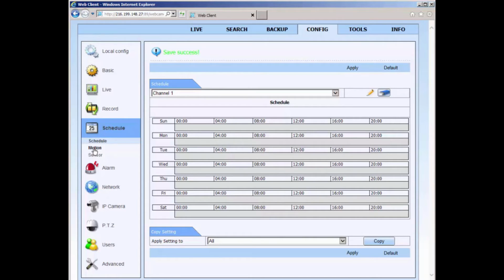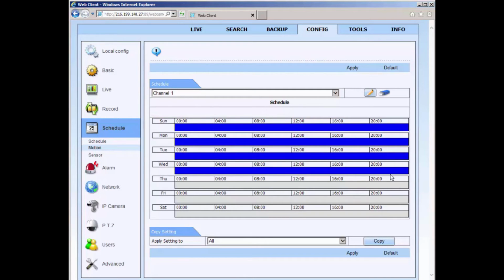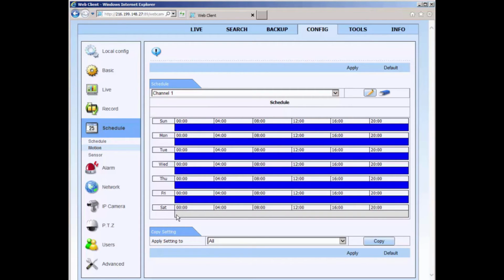Now let's set up the motion schedule. In here, you want to do the opposite. You want to select the pencil at the top and start shading in blue all the days. When you have finished setting up your motion schedule, please save these settings to all channels by pressing the copy button. Then apply.